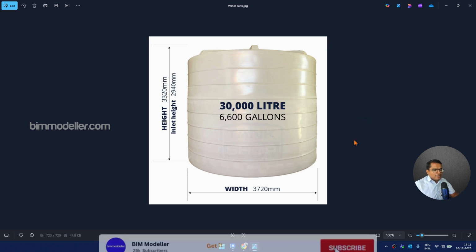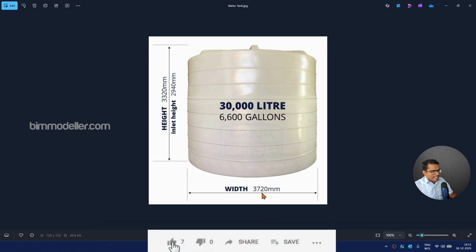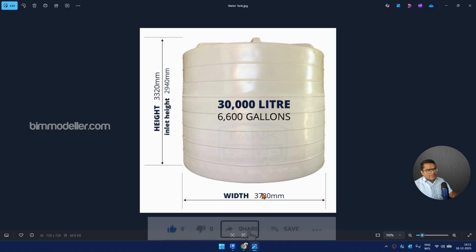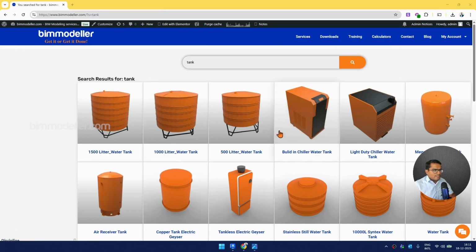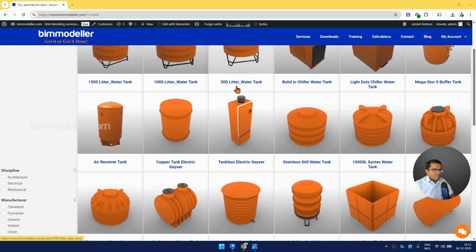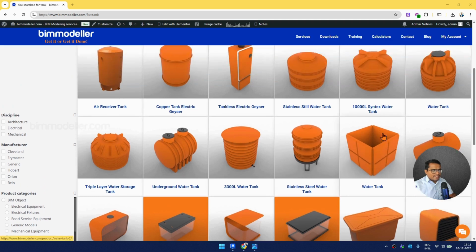So in this video tutorial, we're going to see how to create this plastic water tank. This is beginner friendly and very useful for a beginner who's trying to learn Revit families. In this series, we also have a tank family on our website. You'll be able to search "tank" and you will get different tanks, and a tankless electric geyser is also listed, and there are many industrial tanks also available.